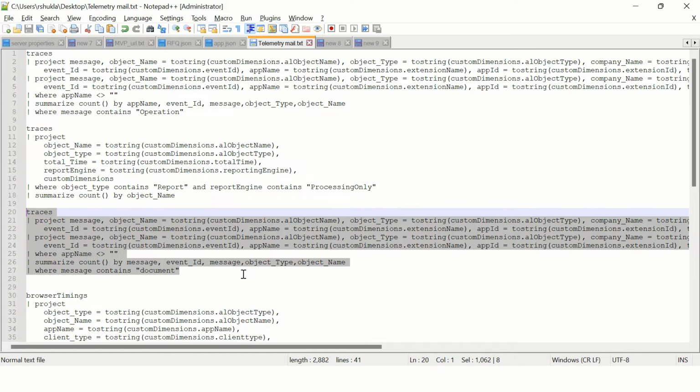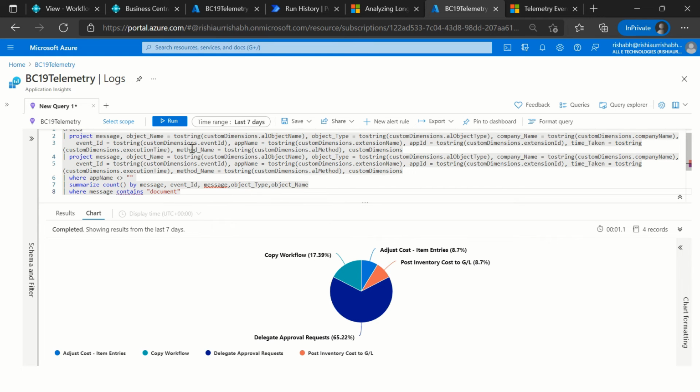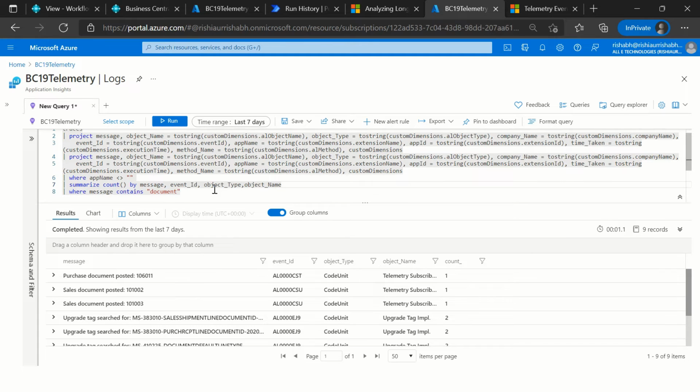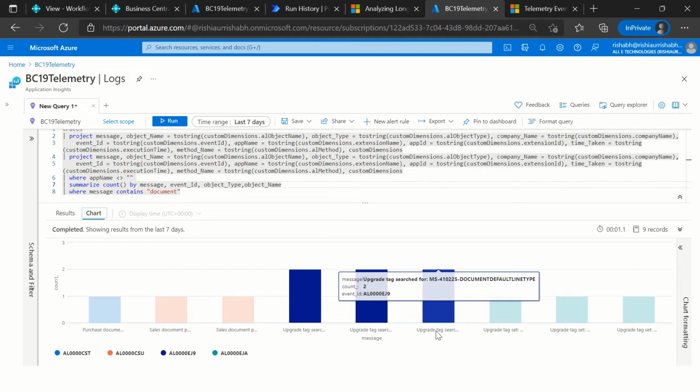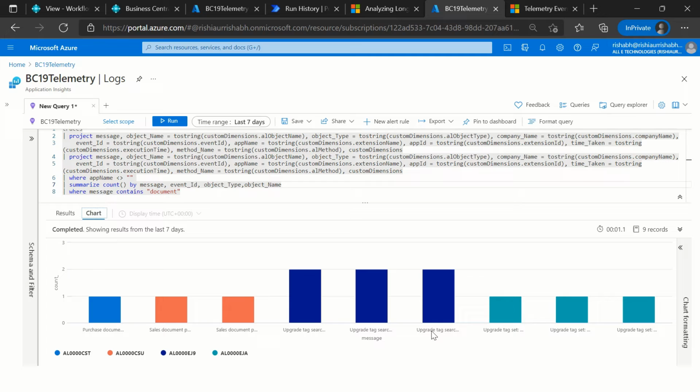Another thing could be that I would like to see the traces of the documents that have been created or posted. So I'll say this and run it. What's wrong there? Yeah, I've given messages twice. Okay, if I see this on a chart, I can see this information here as well. So it says upgrade this, that.